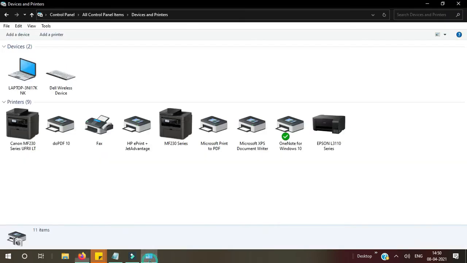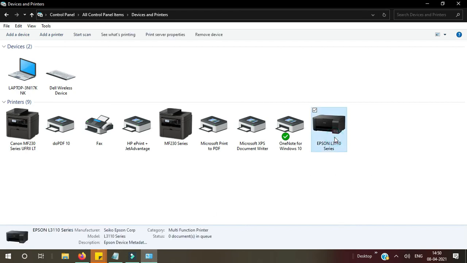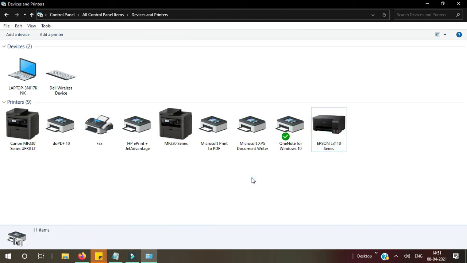Now let's see here. Okay, you can see the Epson printer is showing here. Okay, and it's showing the Seiko Epson Corp, your model number, description, category, and the status. Now let's try with a test print. So let's try, is it printing or not? Okay, so let me do a test printout.